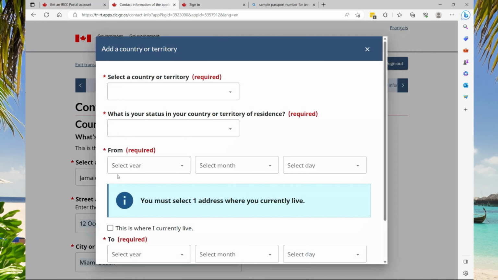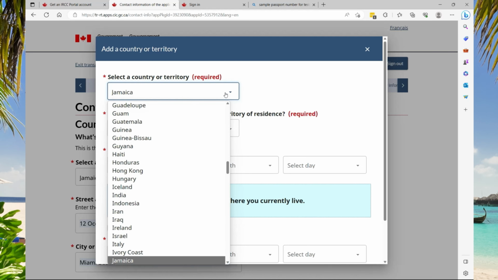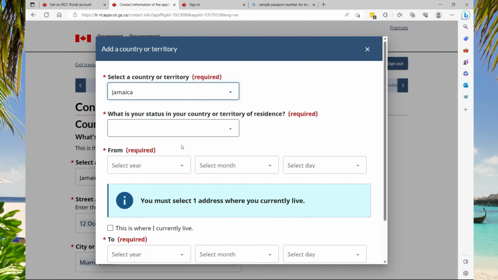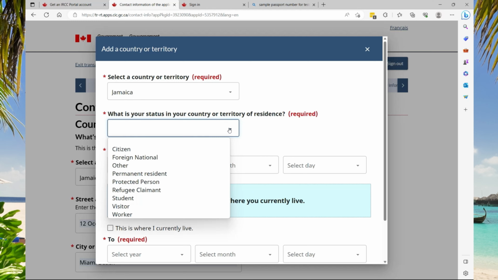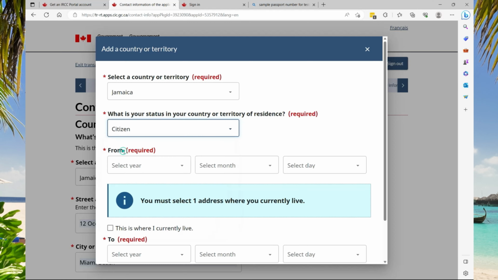So I'm going to select add. This is a bit annoying though because it's like still Jamaica, but I understand. So if you live anywhere else, then you would put that information. So I'm going to select citizen. There should have been an option that says no, so I wouldn't have to include this information.